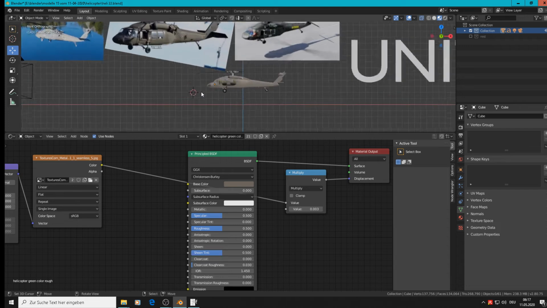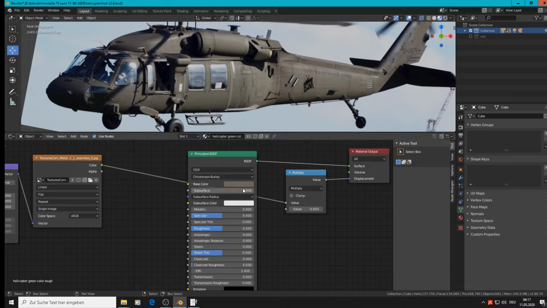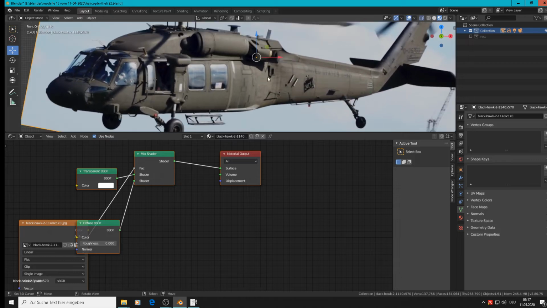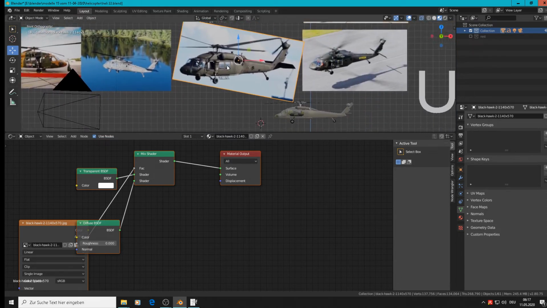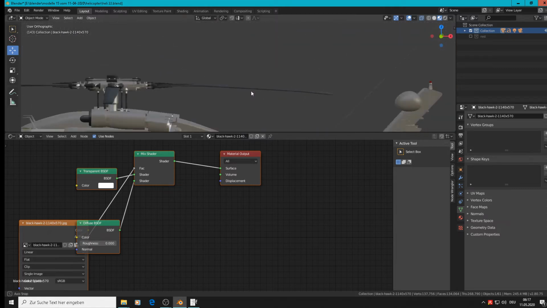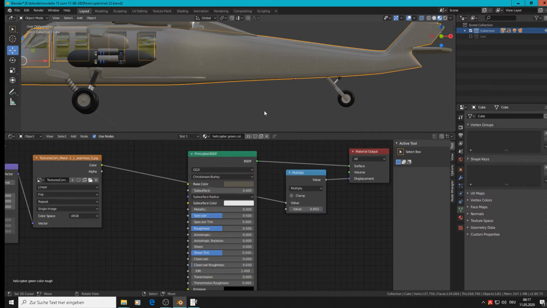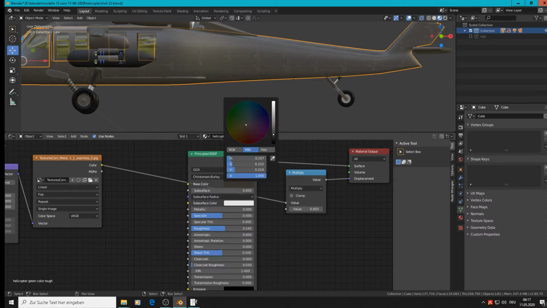We are there. So we get that dark gray. We take that dark gray and look at our heli. It is too lightened and it is a little bit too glossy, I will say. So the roughness must be higher, then the base color should be darker. Yeah, that looks much better.